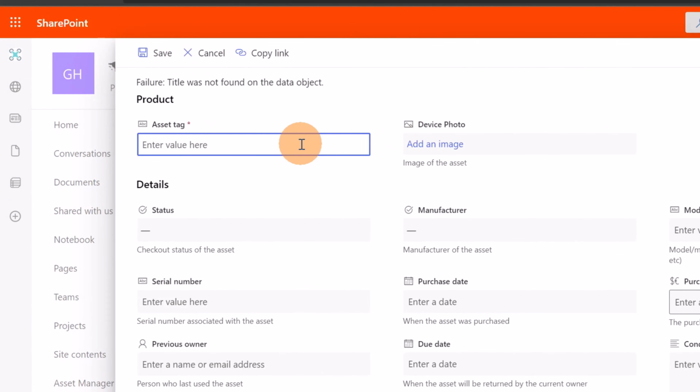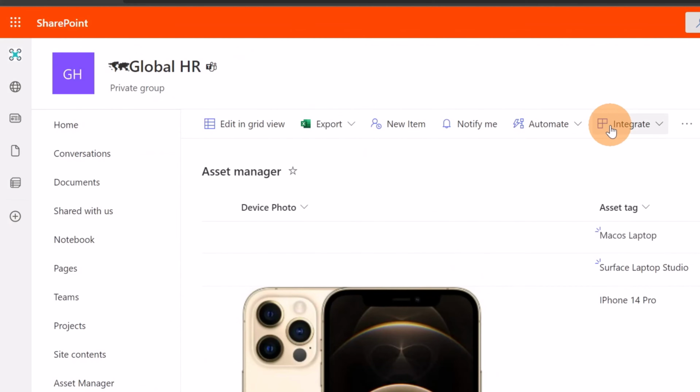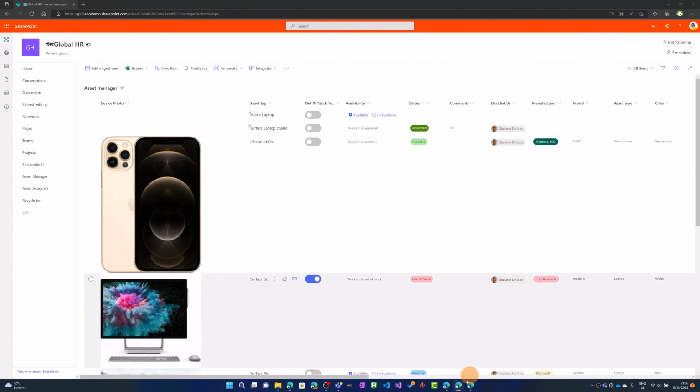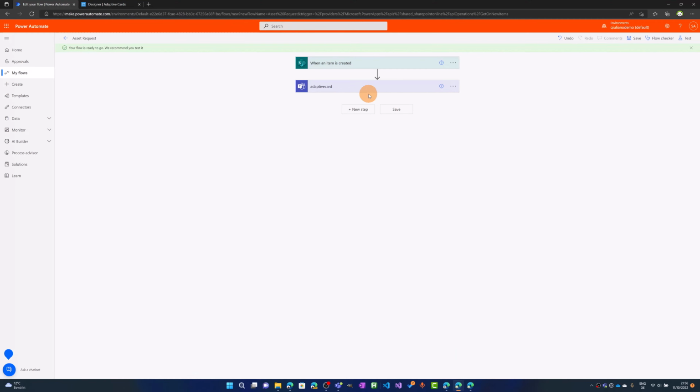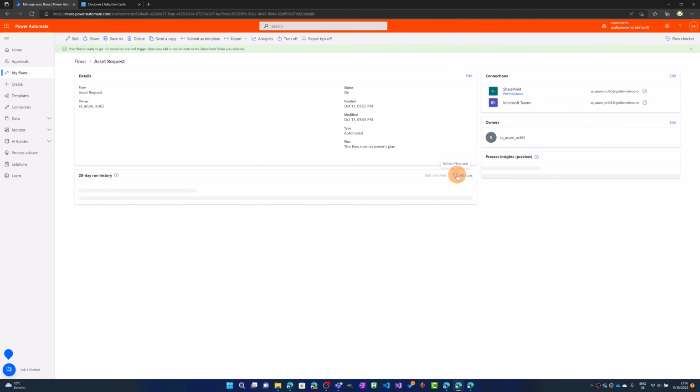Let's add, for example, something like a macOS laptop. Save. Now this new item is added. I can go back to my Power Automate flow. Let's go back and wait for it to run. Now this flow has run.